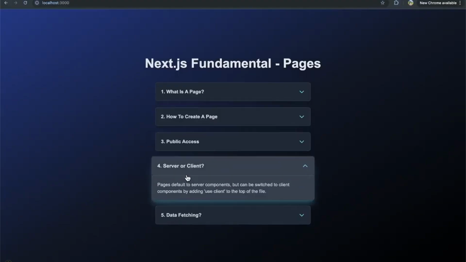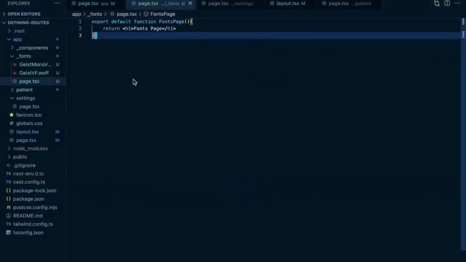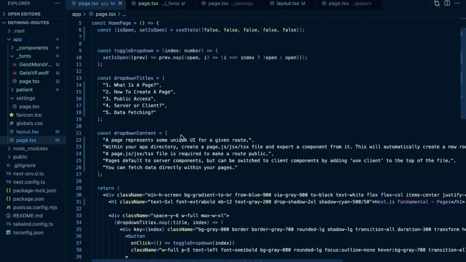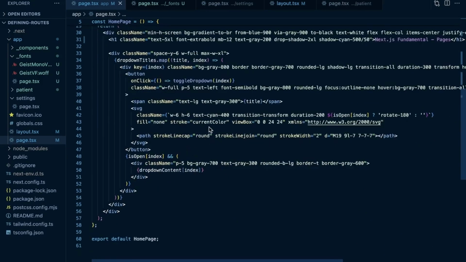And then pages by default are going to be server components, but can be switched to client components by adding use client to the top of the file. If you're not familiar with server and client components, I'm going to cover this in a lot more depth in future videos, but just know that by default, when I create a page like this, it's going to be rendered on the server. However, as in my root page component, I can add use client to the top of the file if your page is going to be a little bit more dynamic, and that's going to make this a client component and opt out of the default behavior of making it a server component.